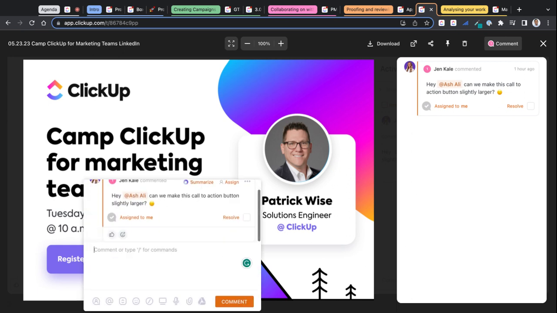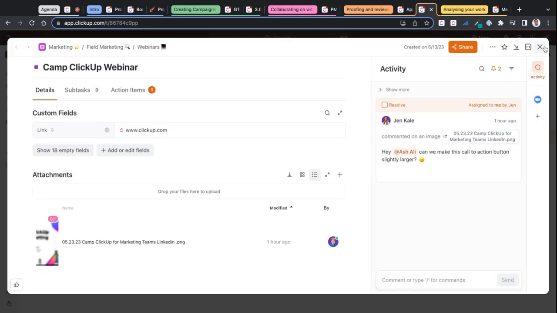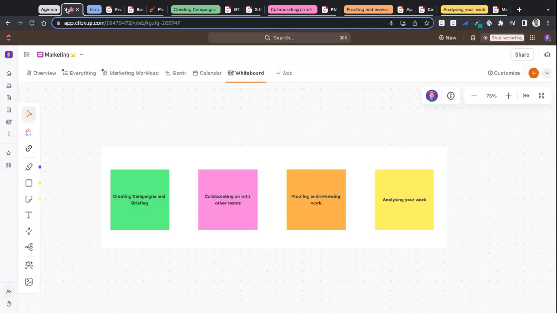Of course. So what I can do is go to my design tool, make an update, upload it, and once I'm done, I can resolve this. So it's all kept within the task and everything is captured within this one central place, which is the ClickUp task, for everyone to come into and see the one single source of truth. So that was proofing and reviewing your work.